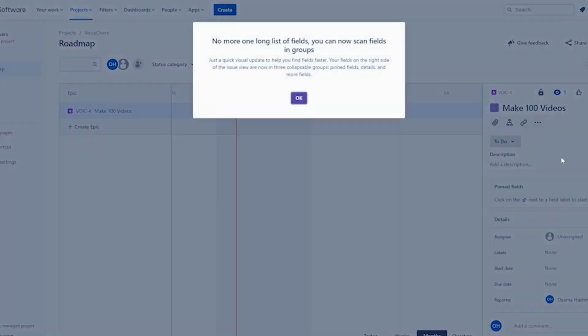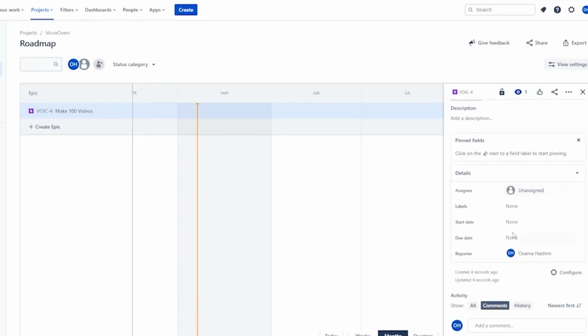Access project settings to manage categories, issue types and automations. Create rules for automations like closing epics when all stories are completed.